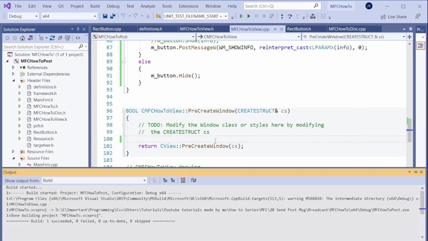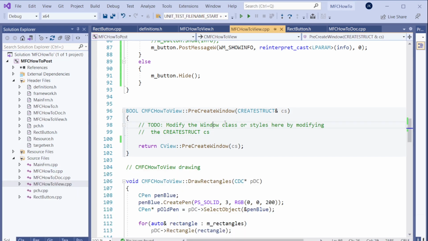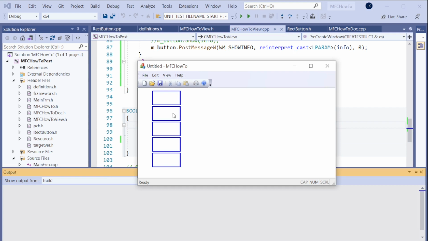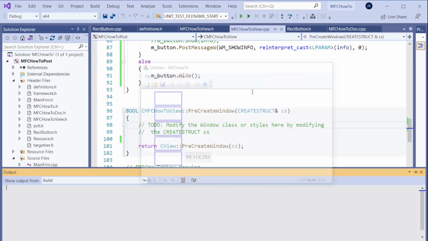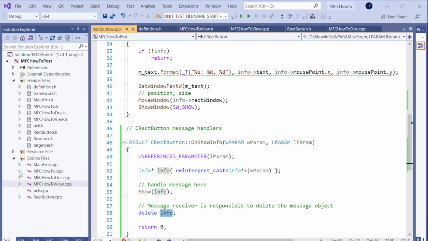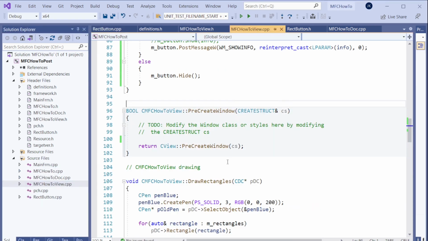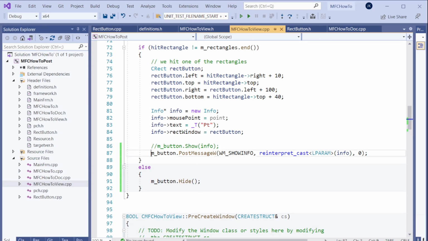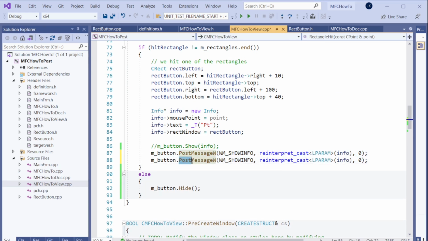Okie dokie. And let's run it. Is it still working? Still working. Okay, so we are using the post message now to do the same thing. Now let's use the send message next, and that will be an easy job, because the only thing we need to do is change the post message to send message, and that's it.